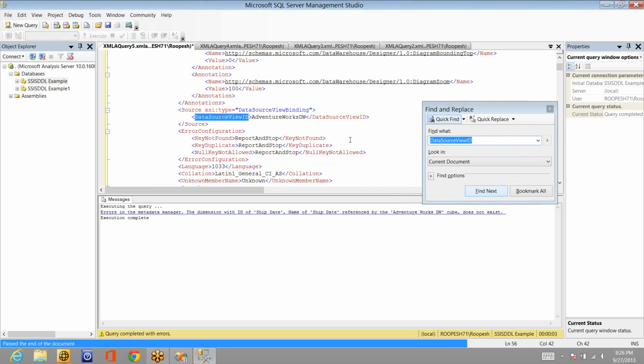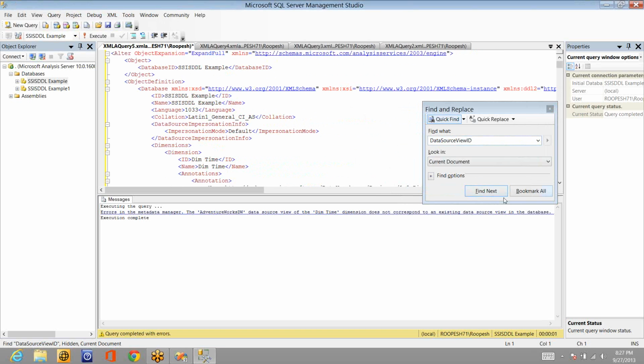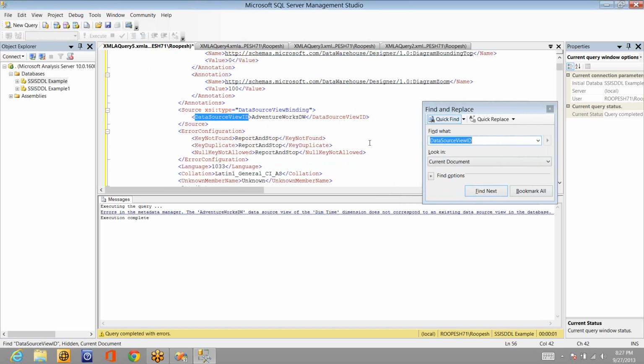Okay, now I think it's completed. Let me execute it. Data source view of the time dimension does not correspond to the existing data source view in the database. Somewhere it's missing. No, I'm not replacing that particular value, right? So I'm... Control Home, or else I'll do one thing.